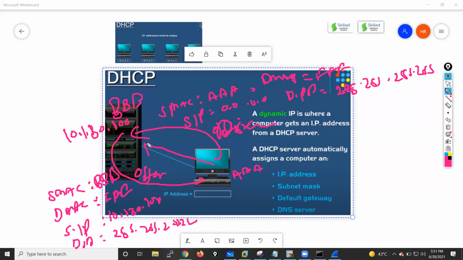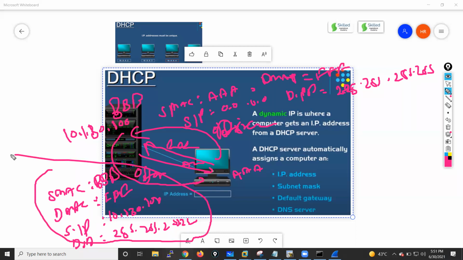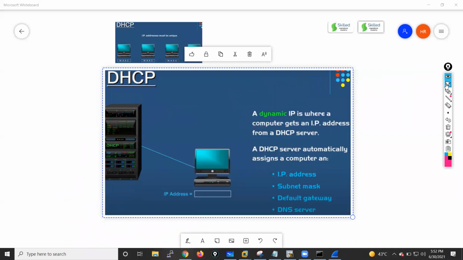Then the client will send the request, and the server will give the reply. In the offer message, generally it will offer the IP address you can use and the default gateway. Then the server sends the ACK, meaning yes, you can use it. Only after that is this PC able to get the IP address, guys. So this is how your DHCP works.